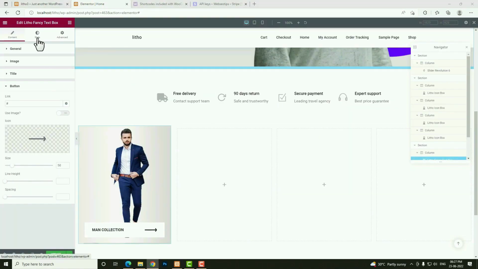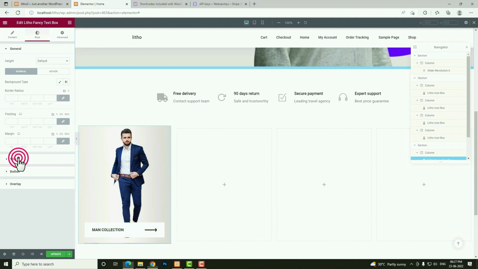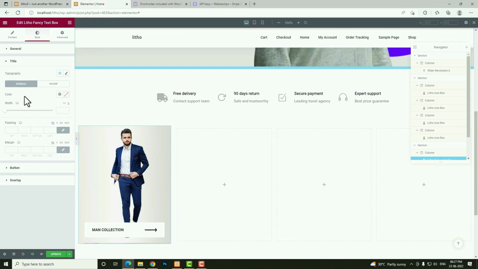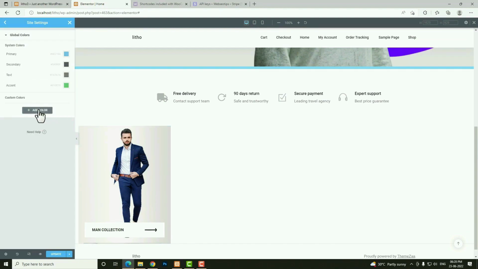Now let me come back to the style option, directly come back to the title option. As you can see here I need this pink color, so let me come back here. So here you can see the color. Let me add this pink color as a global color, because this pink color I need several times. So for that you have to click in this. Here you can see the global color, and here you can see a gear icon, just click on that. After that here you can see add color option.